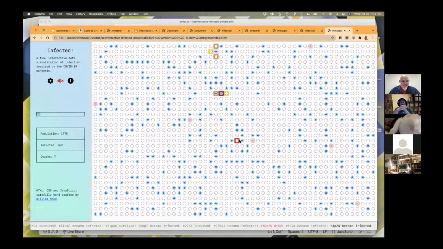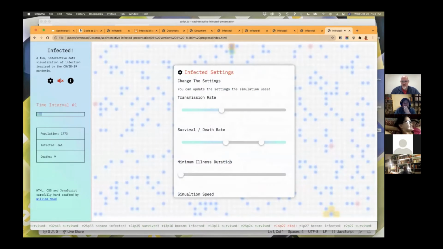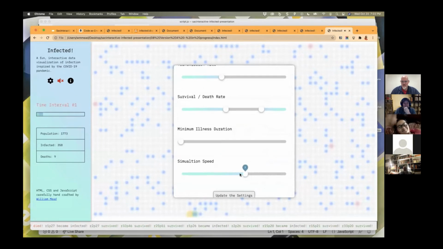I assume that sounds coming through. Yep, it's coming through. It's a little less bad if you slow it down. Simulation speed.